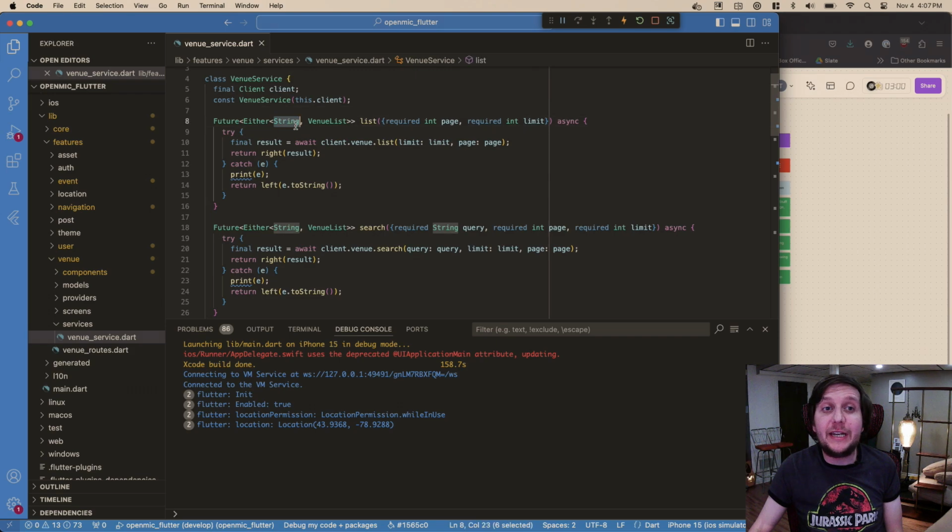Basically, left meaning an error. So when something goes wrong, we actually return that, and we can handle it in our caller. Right meaning something went right. So now we never have to deal with null sort of stuff, because we're actually throwing exceptions ultimately at the end of the day.